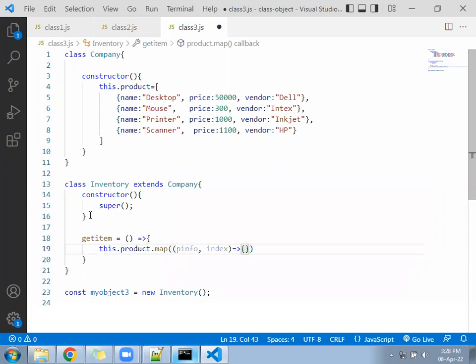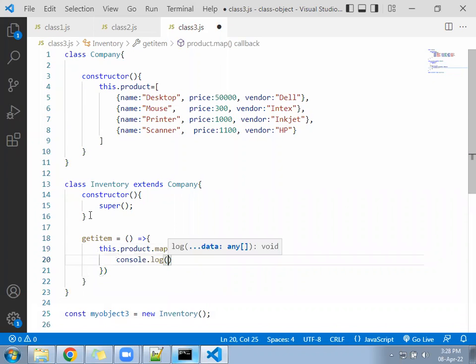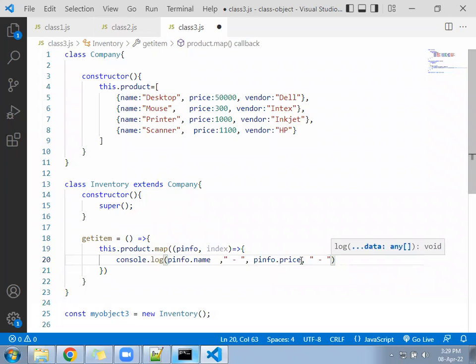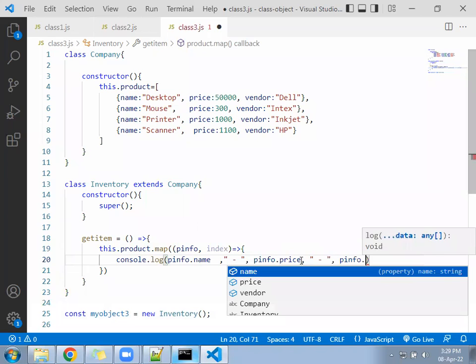We will get here console.log, pInfo.name, comma, comma, pInfo.price, comma, pInfo.vendor.